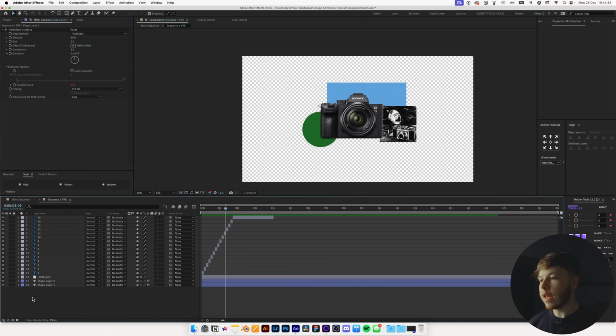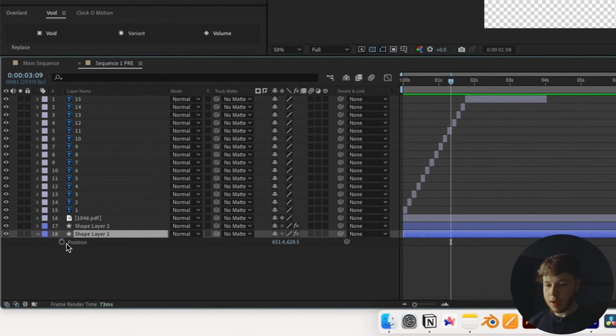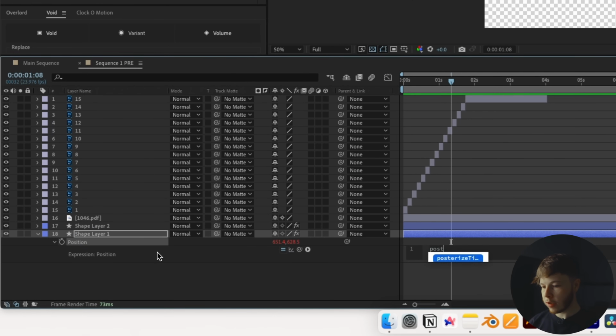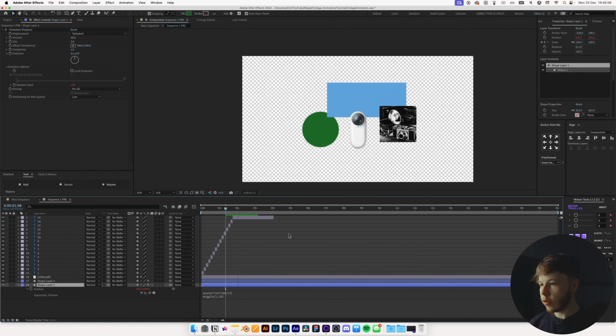Now I do want to add a little bit of movement to our shapes individually than the rest of the things. So I'm gonna hit P on my sphere and then alt click the position and maybe do a posterize time 12 and then something, maybe a wiggle, and we'll do 1,10, and that should just give it just a little bit of movement, just ever so slightly wiggling in there.